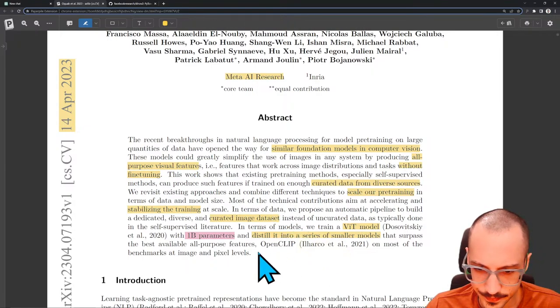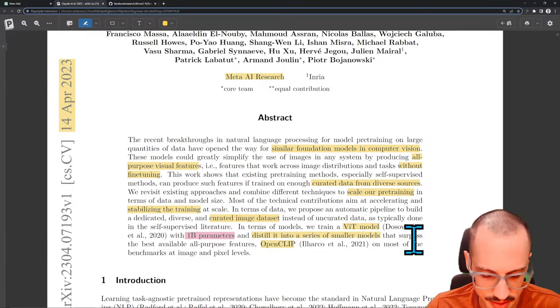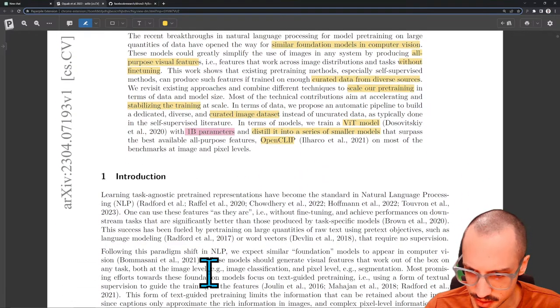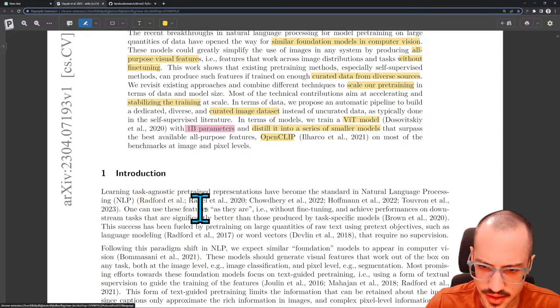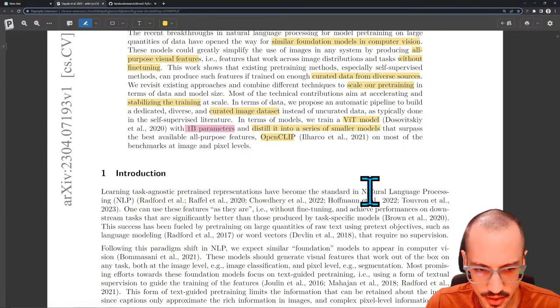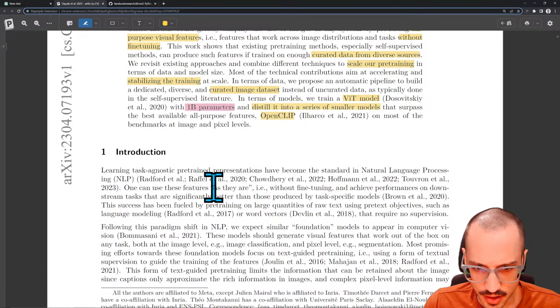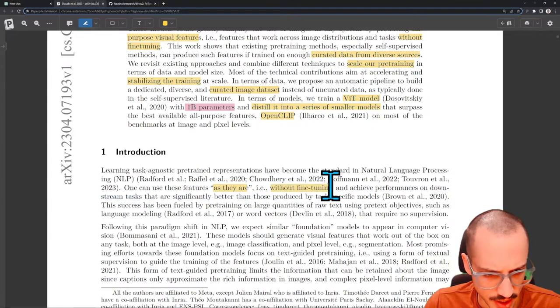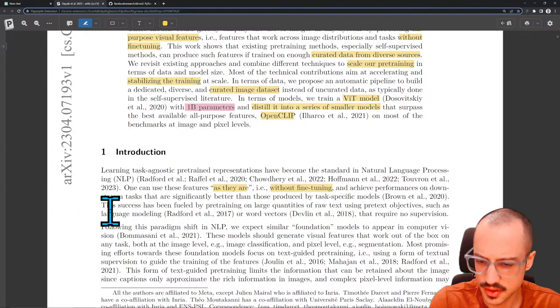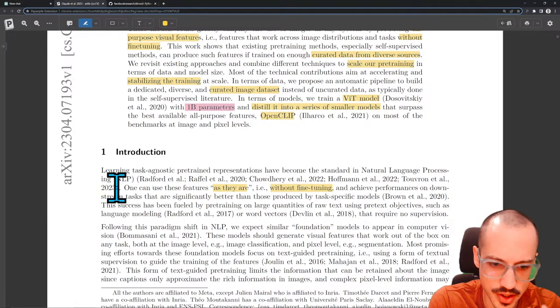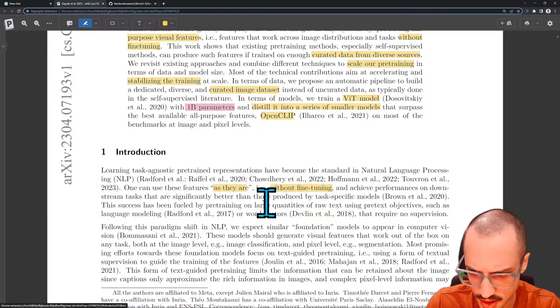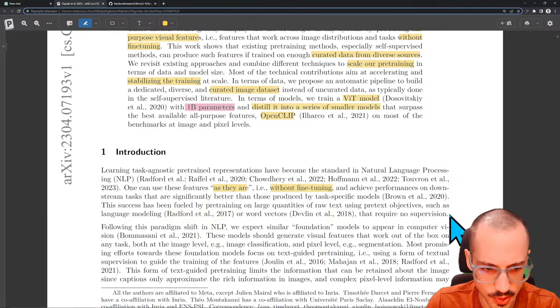OpenCLIP. Uh-oh. Is this the end of CLIP? No, because this isn't text, right? Learning task-agnostic pre-trained representations has become the standard in natural language processing. One can use these features as they are, i.e. without fine-tuning. This is key here, right? And achieve performance on downstream tasks that is significantly better than those produced by task-specific models. This success has been fueled by pre-training on large quantities of raw text using pretext objectives, such as language modeling or word vectors, that require no supervision.